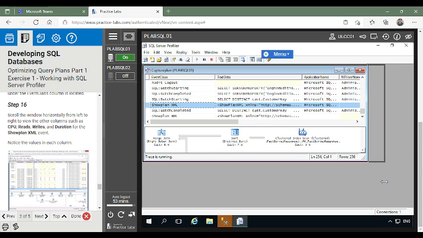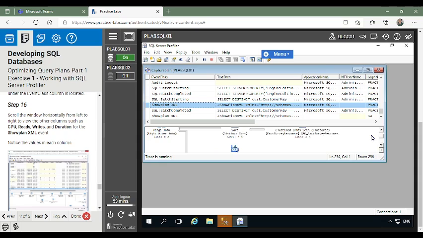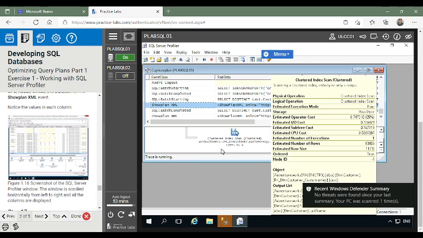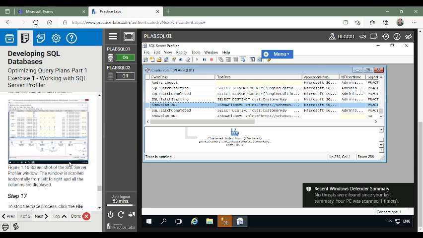Let's look at it a little. Yan. So, CPU reads, writes, and duration for the Showplan XML event. So, notice the value in each column, and as you can see on your screen.